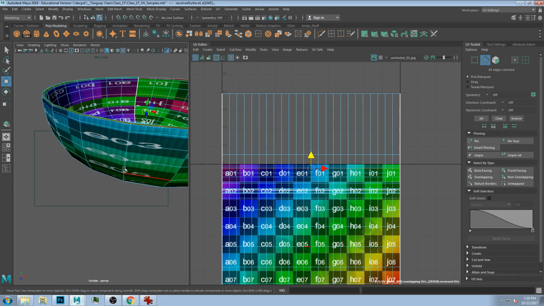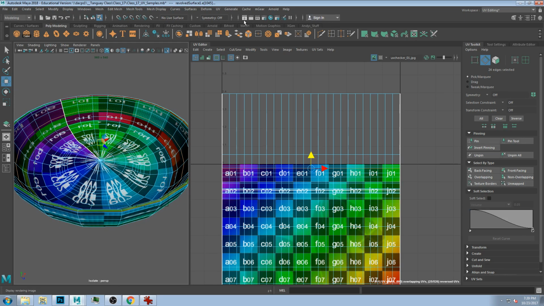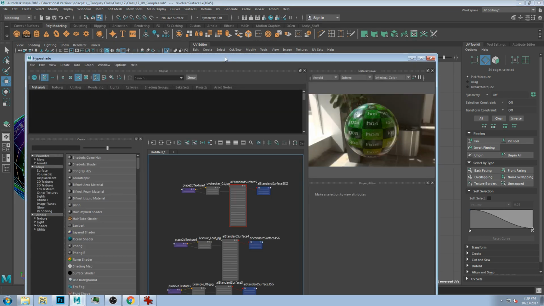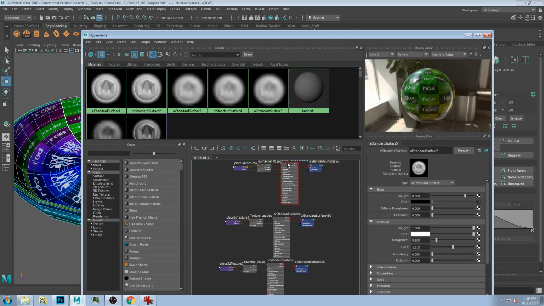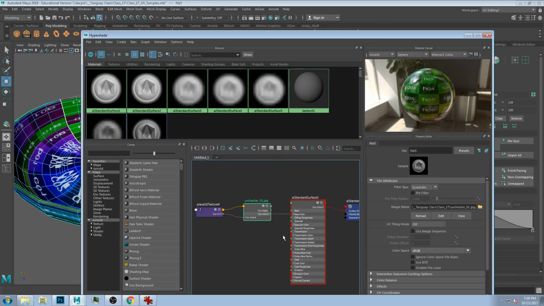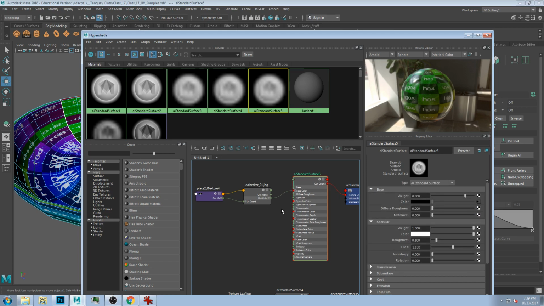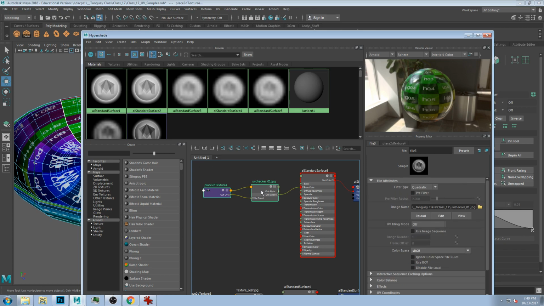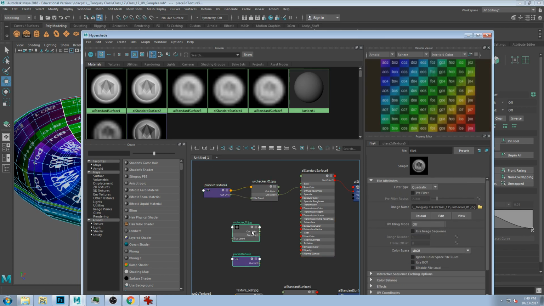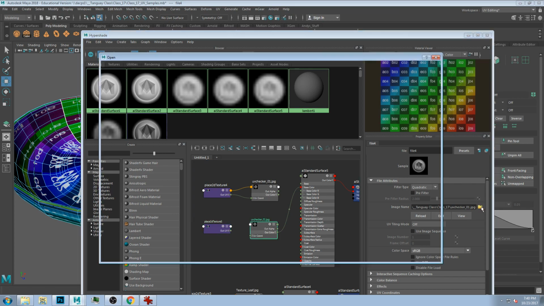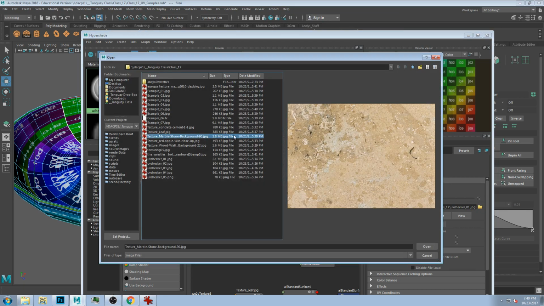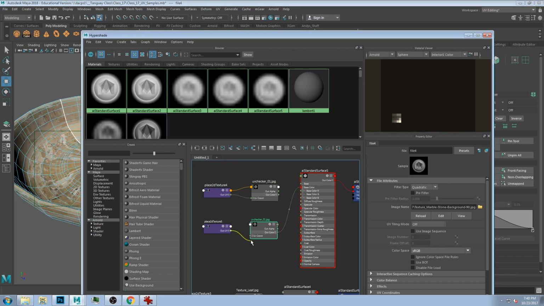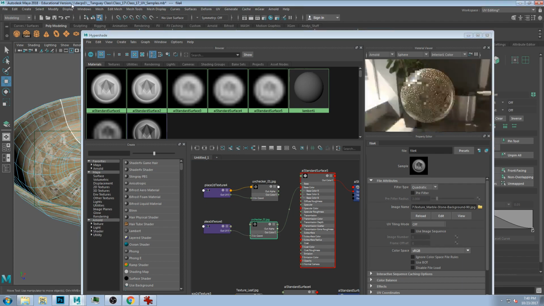So if I come back to Hypershade, I'm actually going to swap that out with a better surface. One way to do this is to keep this handy. There's nothing stopping you from grabbing this UV checker and duplicating it, and then just switching it out. Then I'm going to grab my texture that I want to put on there. I think it's this one. Yeah, that's it. Okay, there we go.